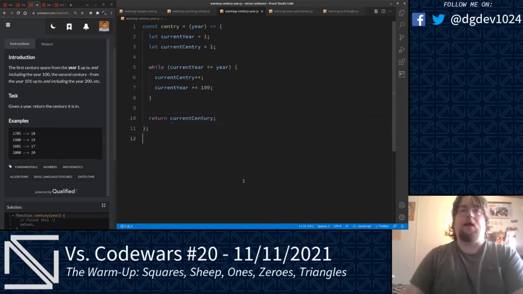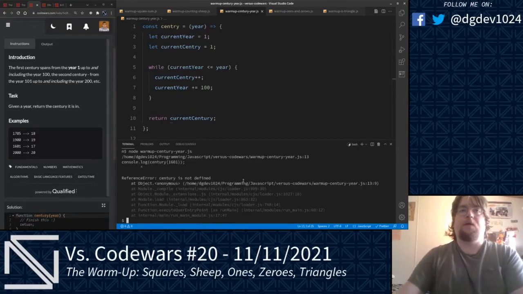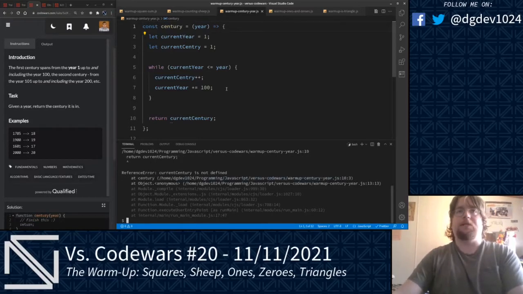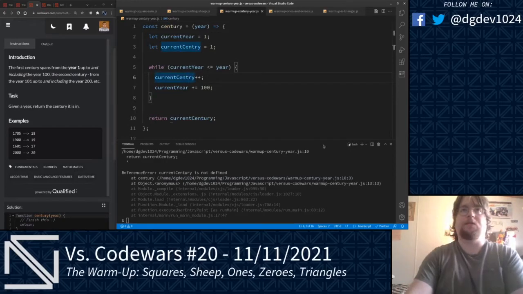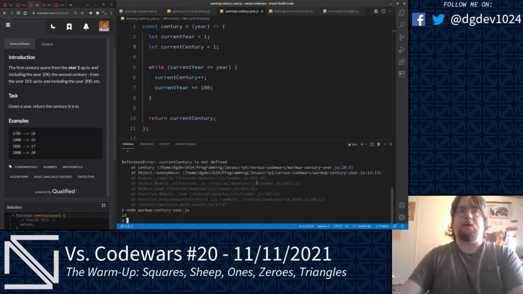All right, let's go ahead and test this out here. Console.log century. Let's try passing in 1601. Speed this in a node and see what that looks like here. Warm up century. Century is not defined because we misspelled century. Let's try that again here. Current century is not defined because, again, we misspelled century. Twice, actually. Let's try that again, and we get 18.